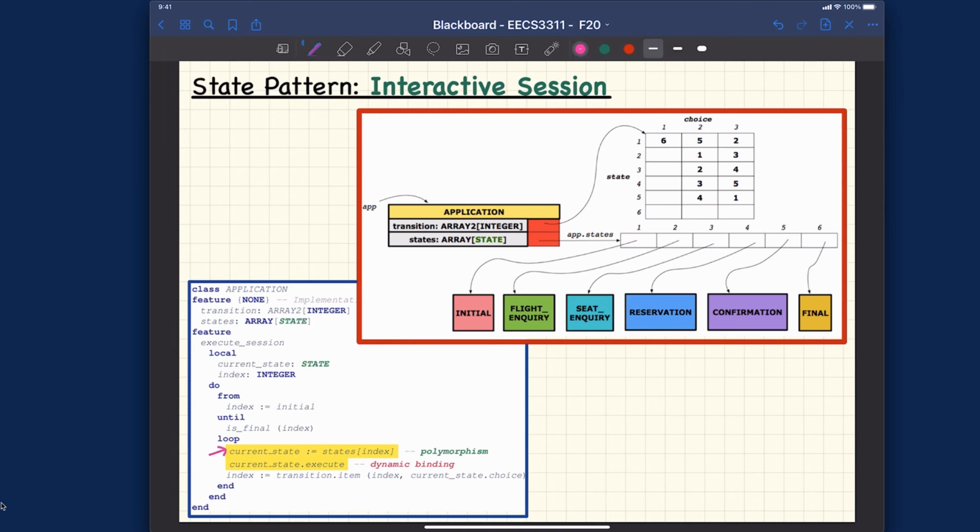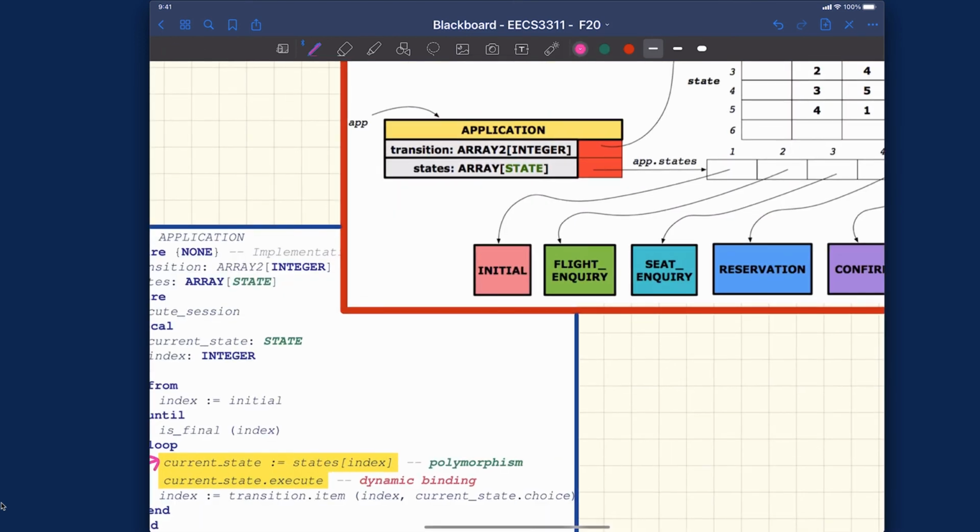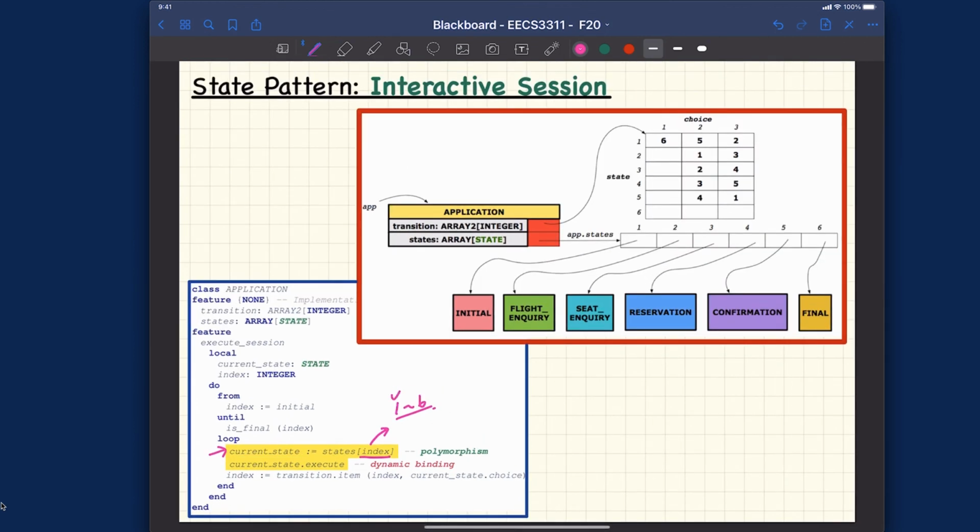For thinking about polymorphism, think about what are the possible values that could be in the index. It can be from 1 up to 6. And now, what does it really mean when index is 1? And what does it really mean when index is 6, for example? And then for dynamic binding, you want to think about accordingly, however current state is reassigned. So now, how is it going to affect the execution for execute?